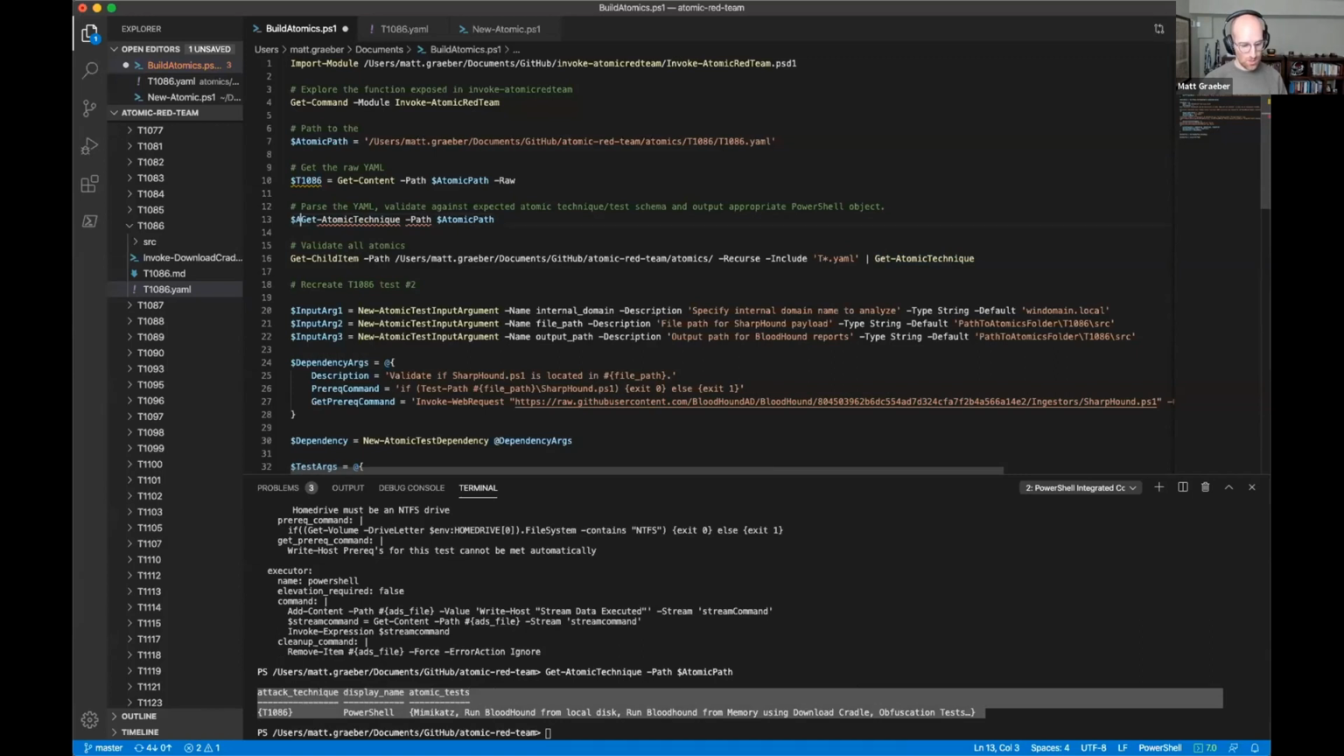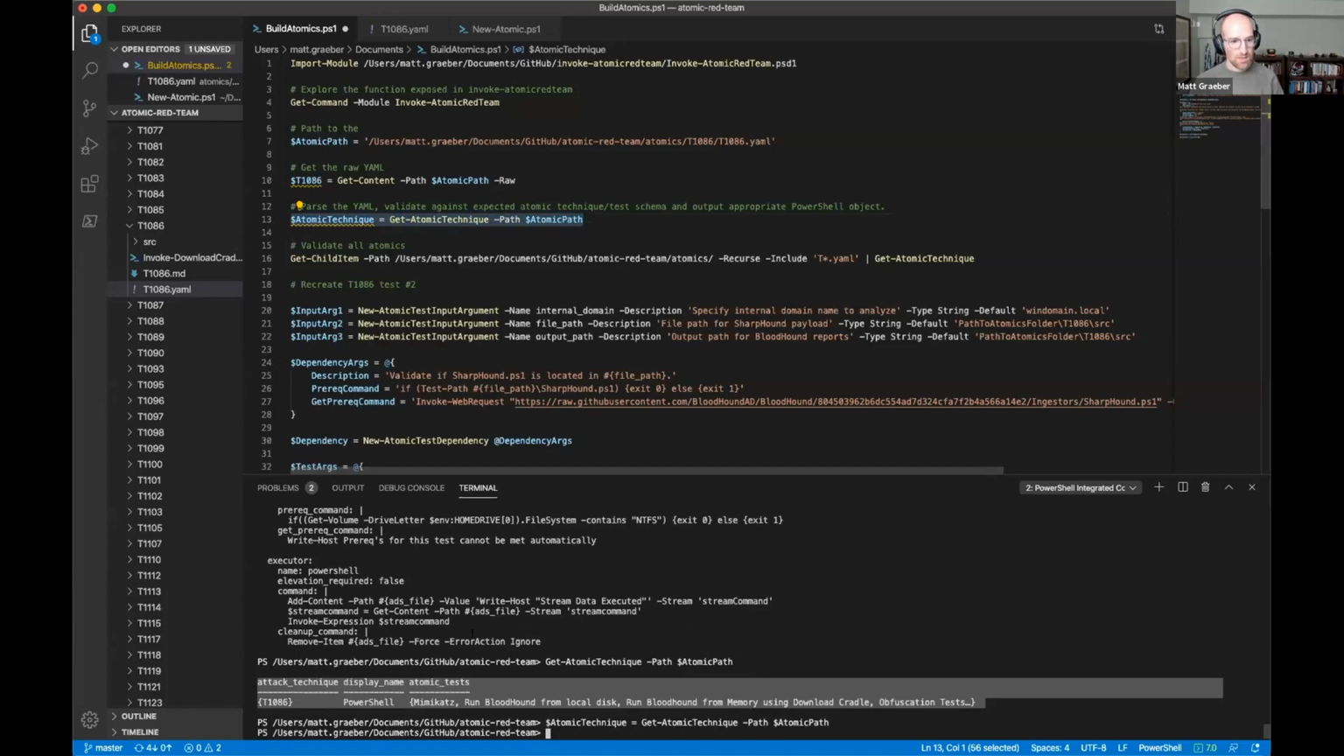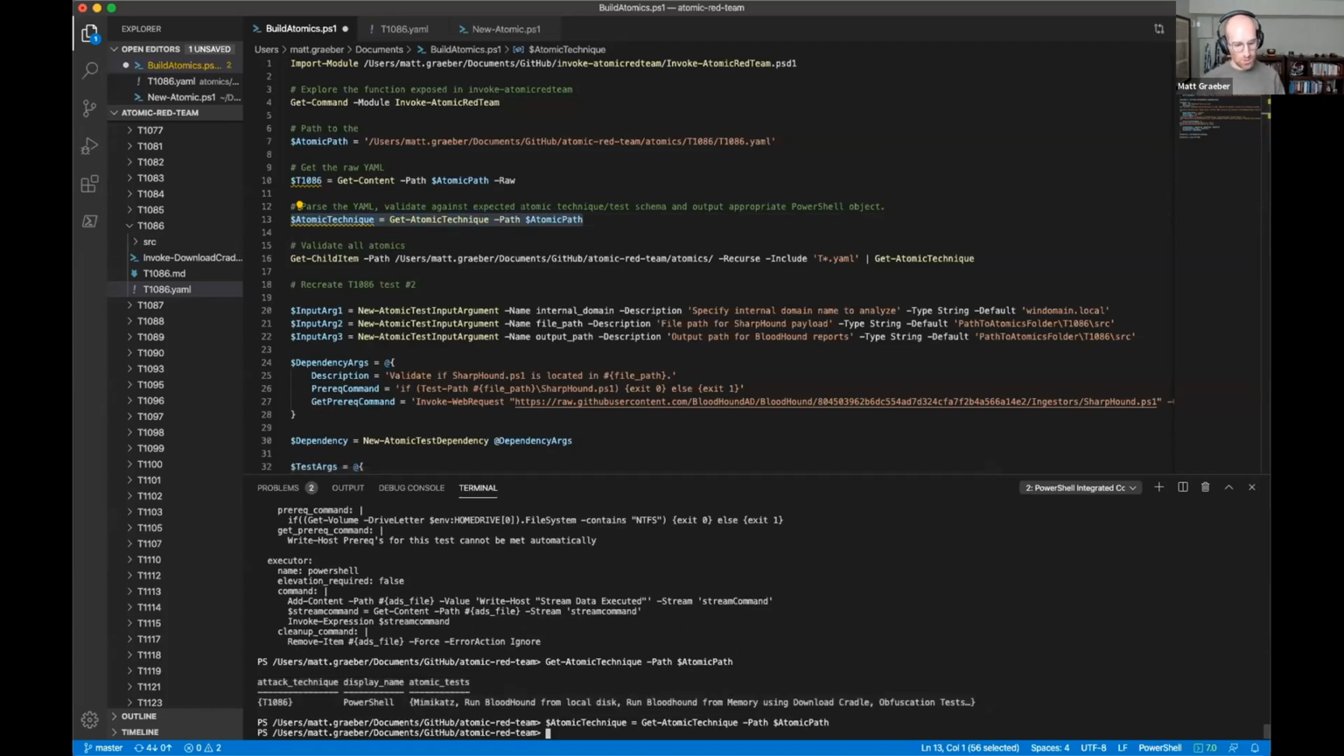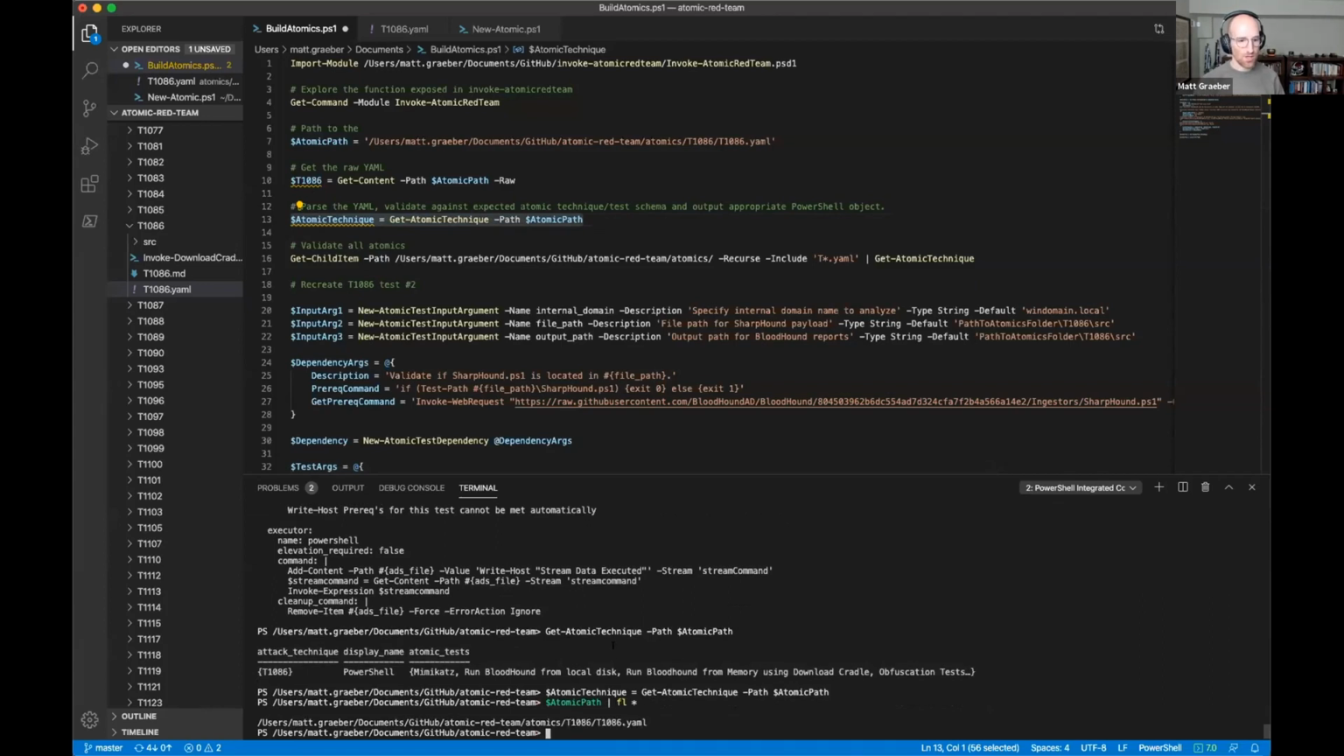So let me save this to a variable. Actually, this is a technique. And then we'll just quickly poke around this object that's returned. Oops.